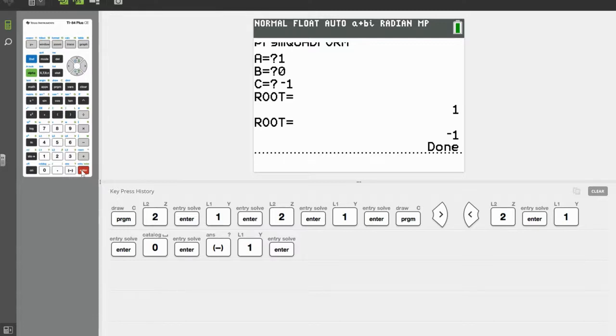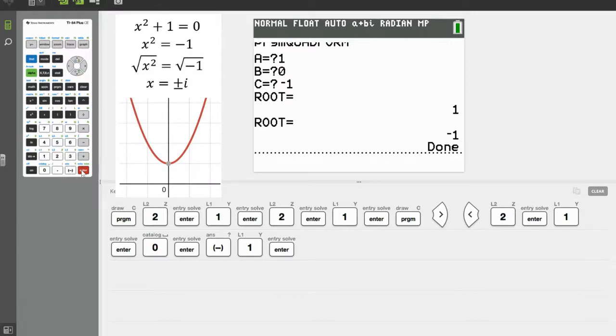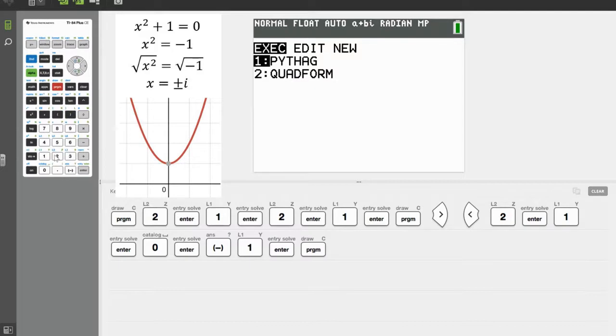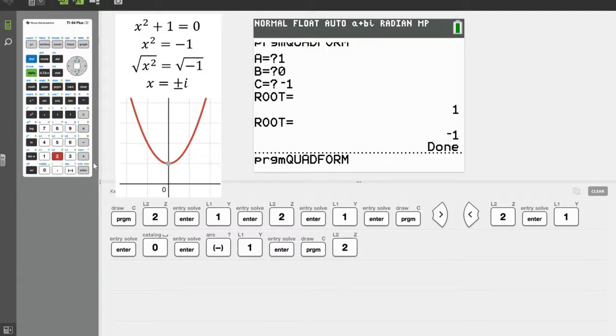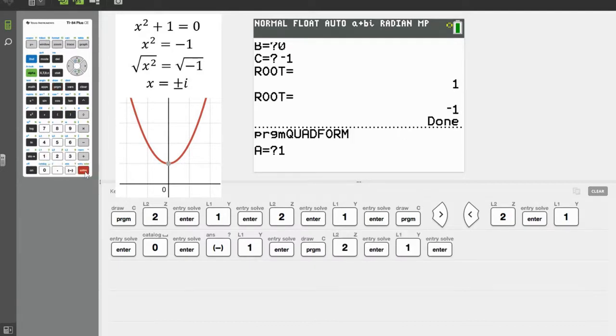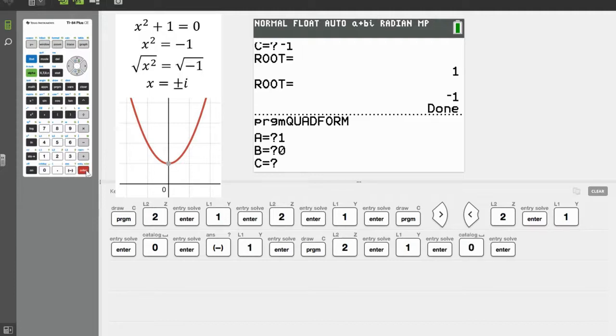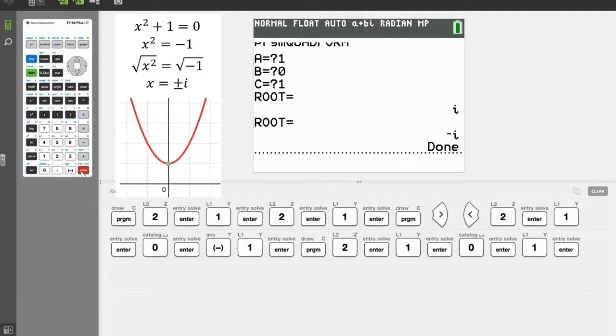And now the last case is where I would be expecting two imaginary roots. I'm going to use x squared plus 1 for that one. So that means A would be 1, B would be 0, and C would be +1. We get our imaginary numbers at I and -I. So this is a great program, really useful to have on your calculator. I hope you enjoyed writing this code.